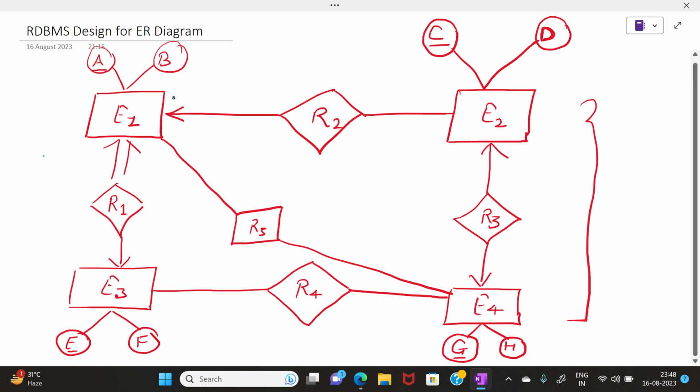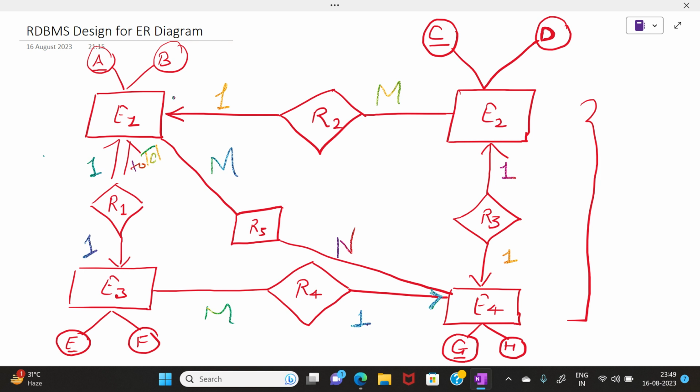So here, if you see, we have these entity sets E1, E2, E3, E4 and some relationship sets along with the attributes, okay? And also we are given some constraints: we have this M is to N mapping, we have this 1 is to M mapping, we have this 1 is to 1 mapping with total participation at this end. Again, we have M is to 1 mapping here, and then we have 1 is to 1 mapping with partial participation at both ends.